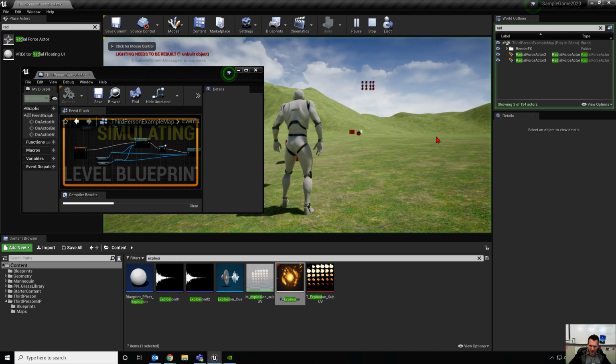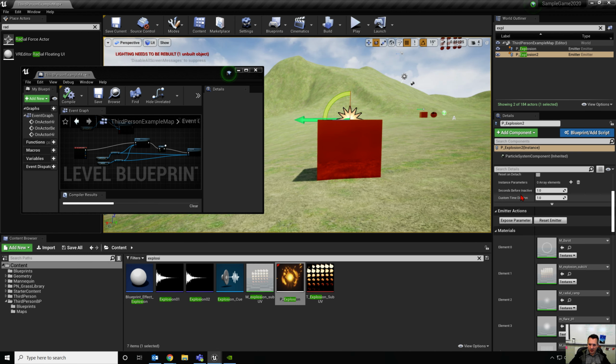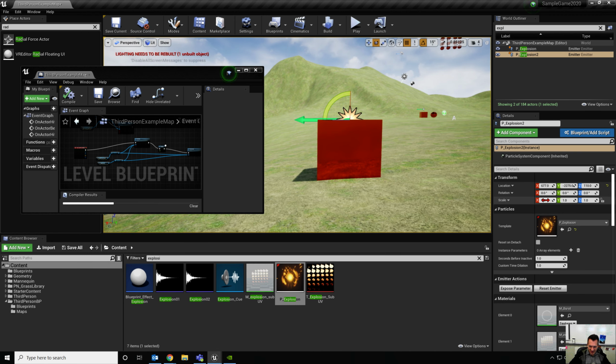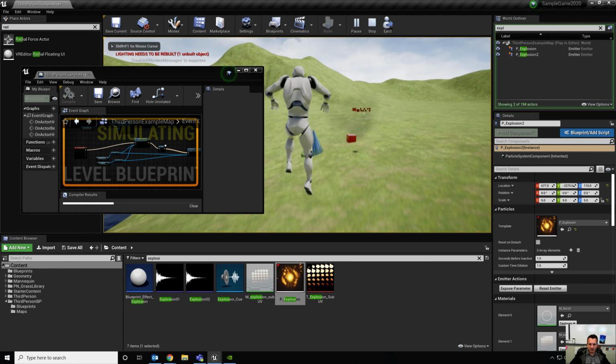If you wanted to, you can make your explosion bigger. And you can do that by setting the scale here. Or if you hit R, you can set it. But I think it's easier if we just set the scale to 5 times bigger than it was. Let's see what happens. That's quite an explosion.